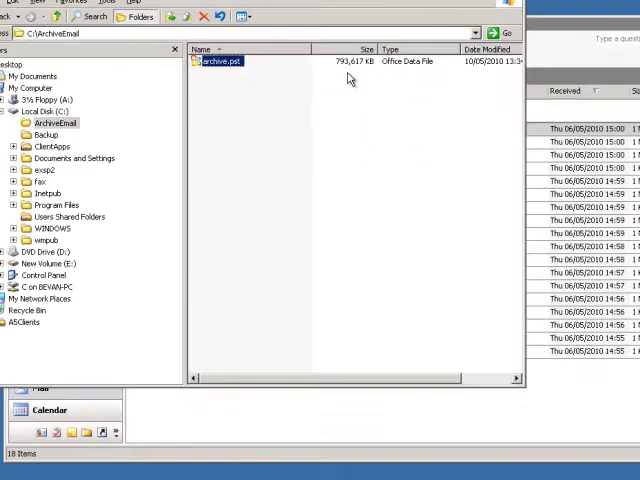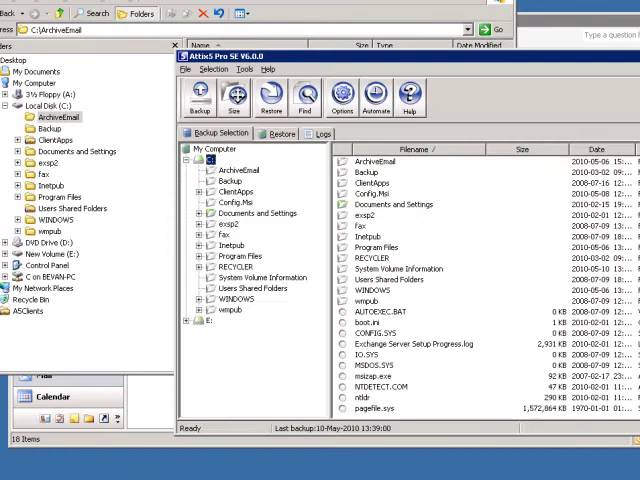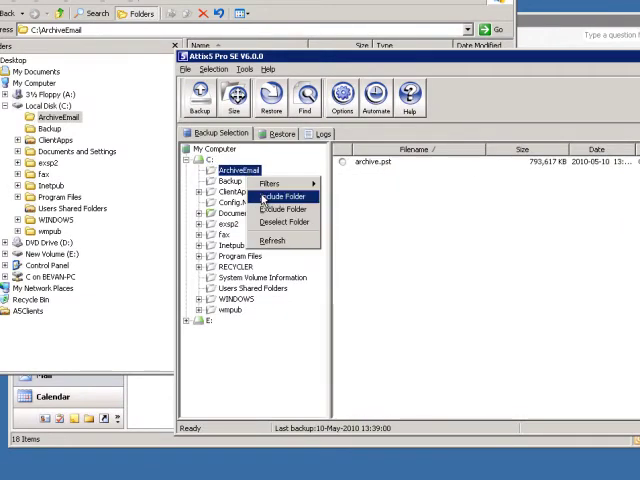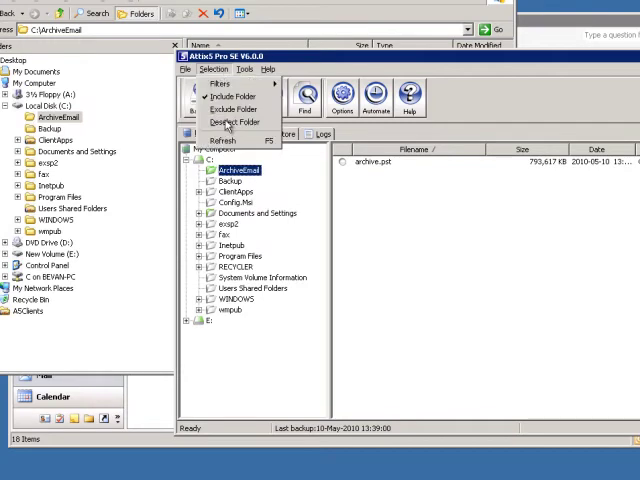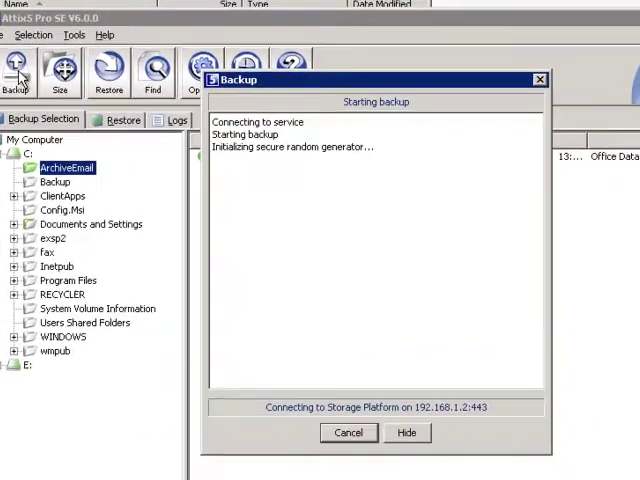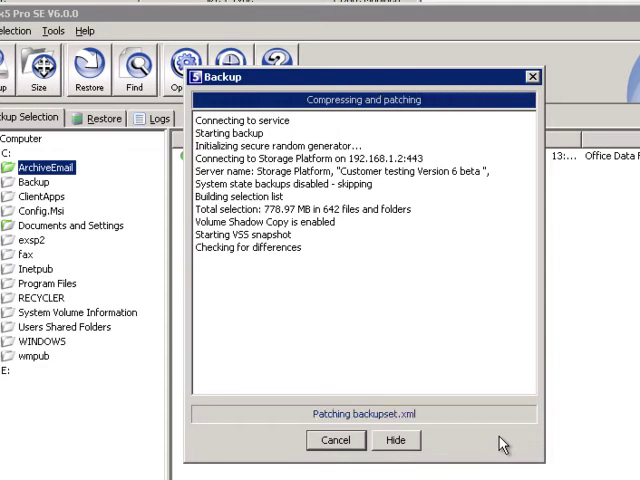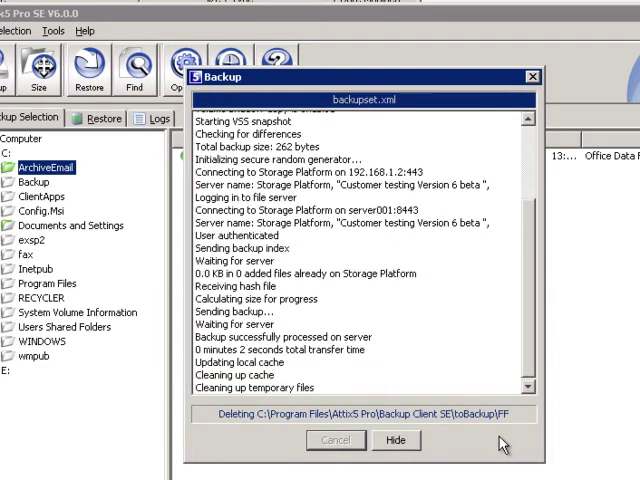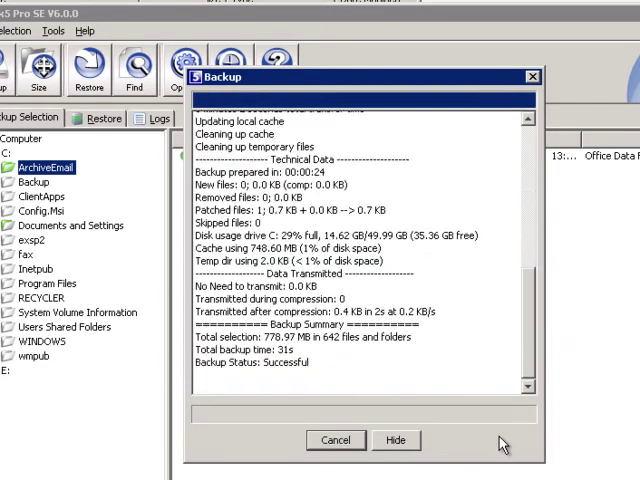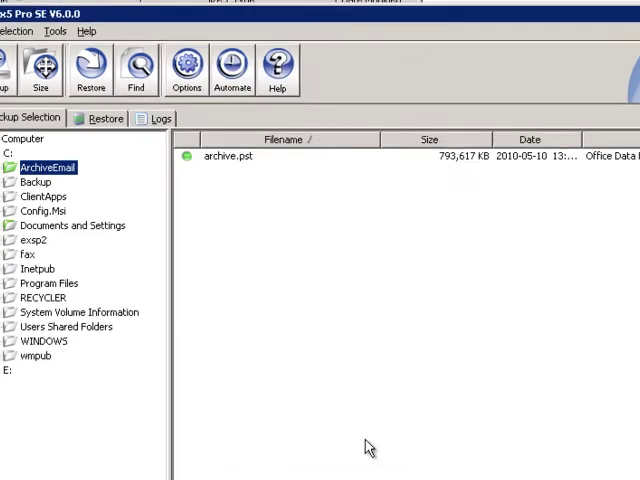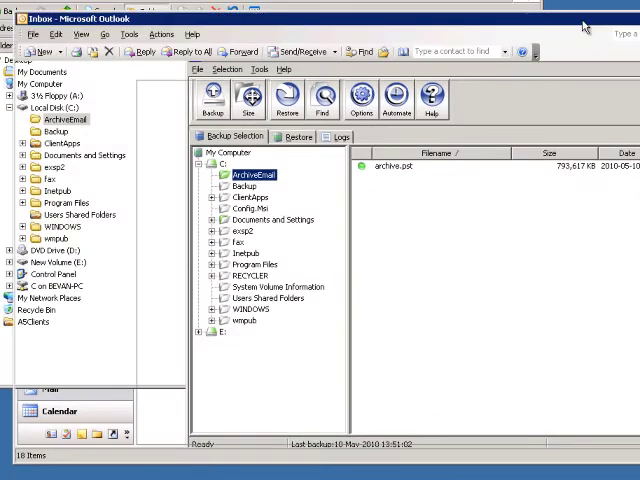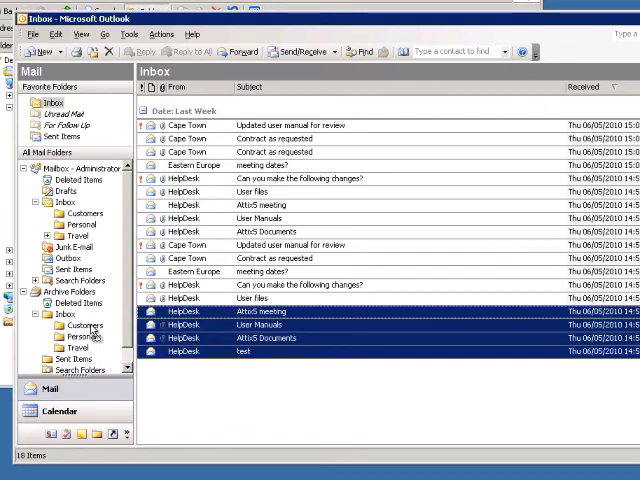First, let's back it up as it is. Using the selection pane in the Attix5 client, I'm going to select to include the folder in my backup selection. The green icon indicates that it is selected, and I'm going to run a backup. Open files can be backed up using VSS, so there is no need for me to close my email program. As this is the first time I'm backing up the file, a compressed full copy is sent to the storage platform.